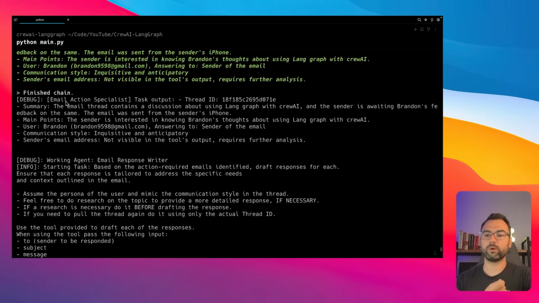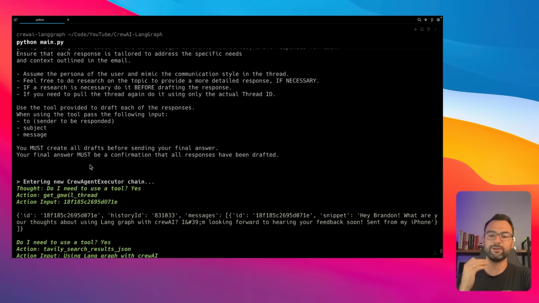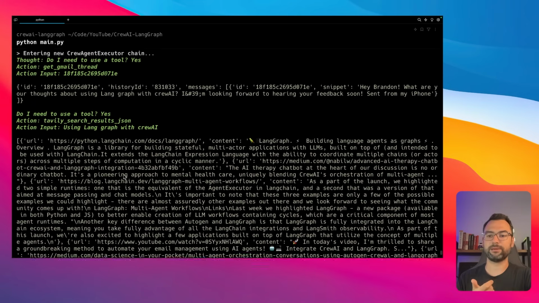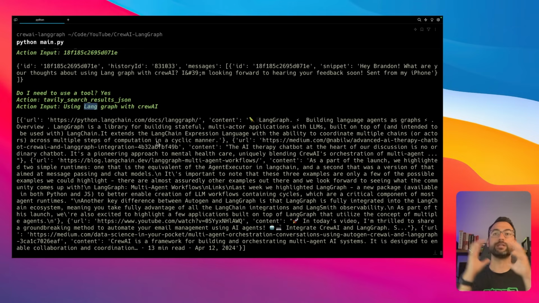So now we're going to go over to the email response writer. So that was the third step in our tool. Now that we have all the information, we're going to go off and write it. So you can see that's exactly what's happening here. Tavily, our tool that we set up, is going to go off and search like, what the heck is CrewAI? What the heck is LangGraph? And it actually found information on the internet. So it's not only just using local context, it's using the internet to help us write a response.